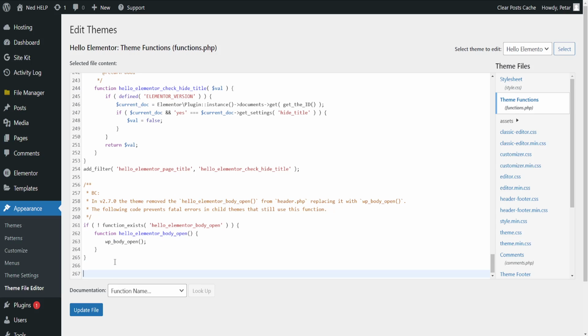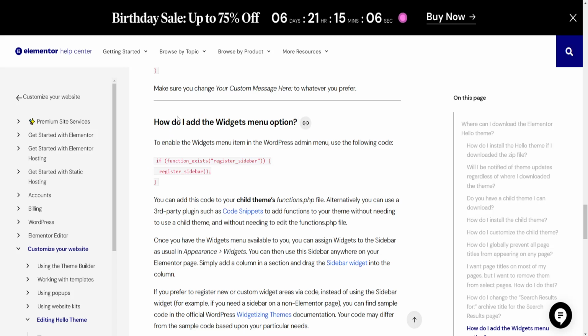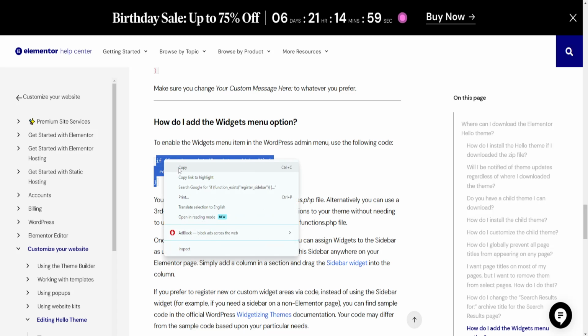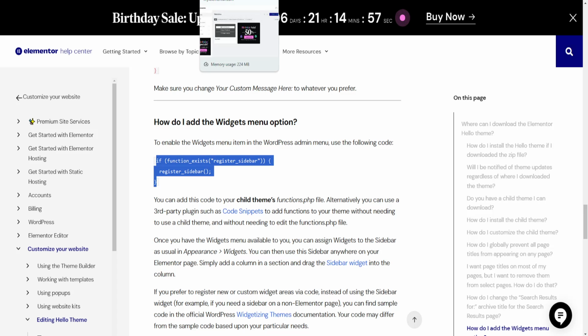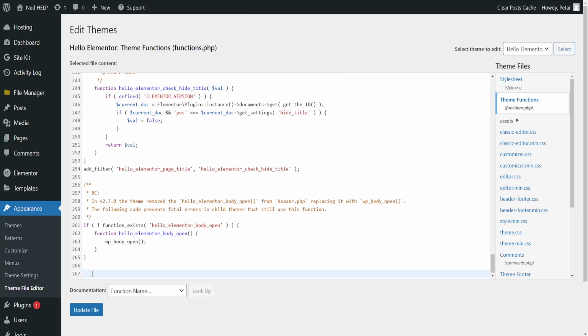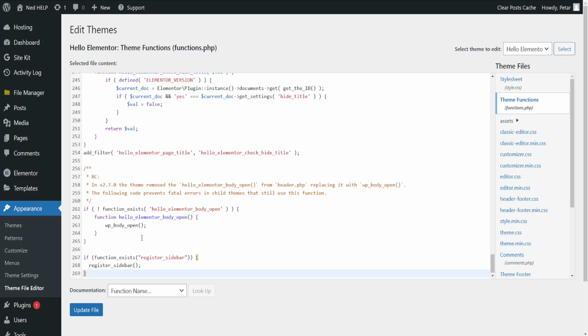Then we're going to press enter here, leave one space, and we want to copy and paste this code. This is from the original Elementor website. So we just want to copy this code. Then I'm going to go back into WordPress and I'll right click and paste this code.